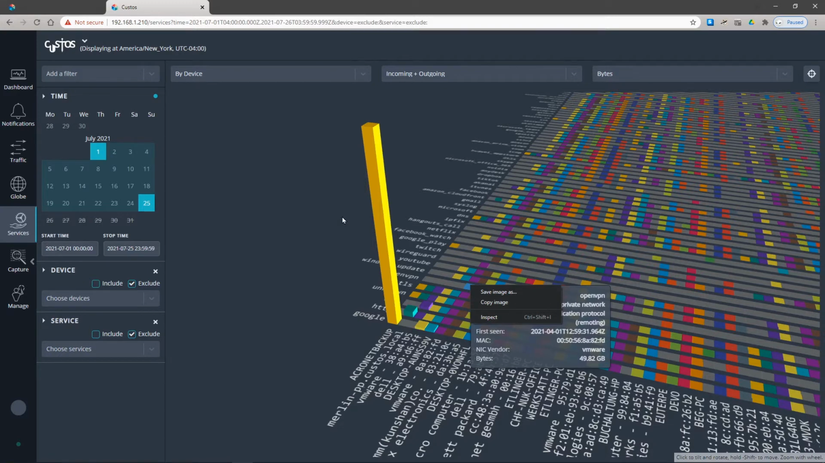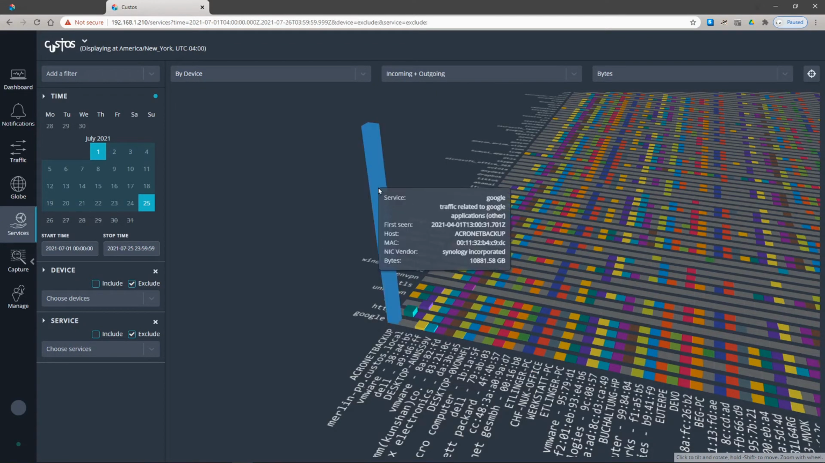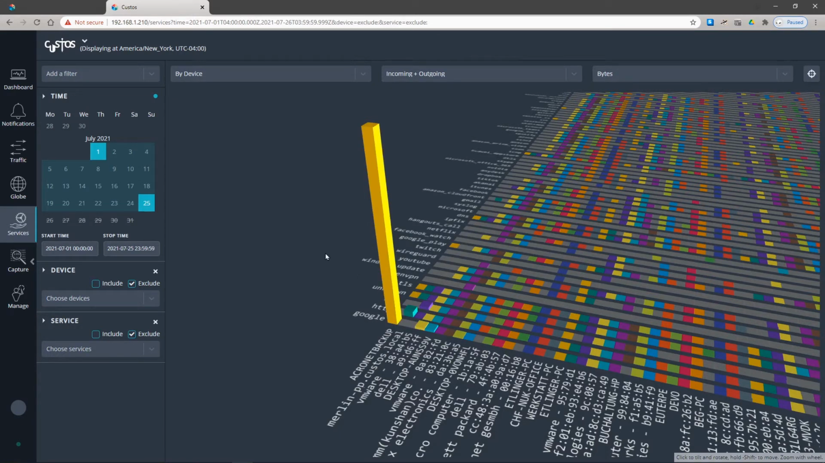But where Custos is really different is that we can get a lot more interactive with this idea that, hey, this is the biggest bandwidth user on the network, and we can actually shape this data a little bit more to extract some more valuable information out of it, beyond just Acronis backup and Google being by far the largest bandwidth user on the network. So we take a closer look at this. What this is, it's our backup system, and it is backing up over this Google service.